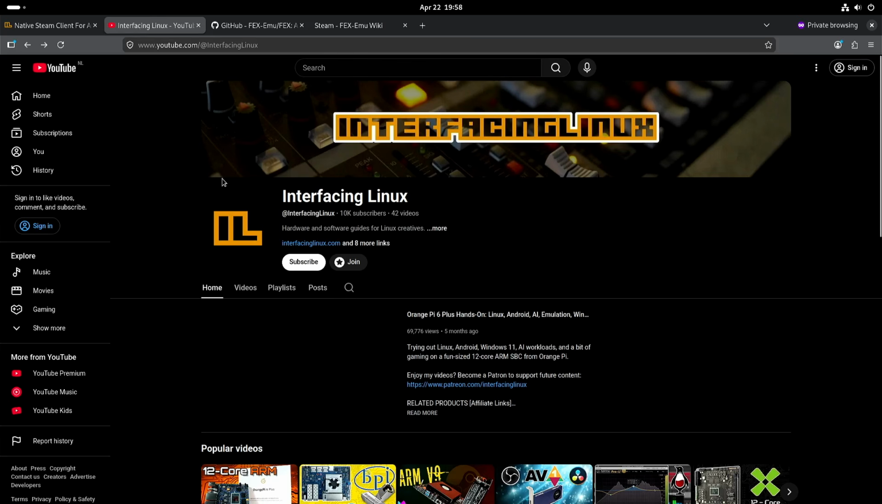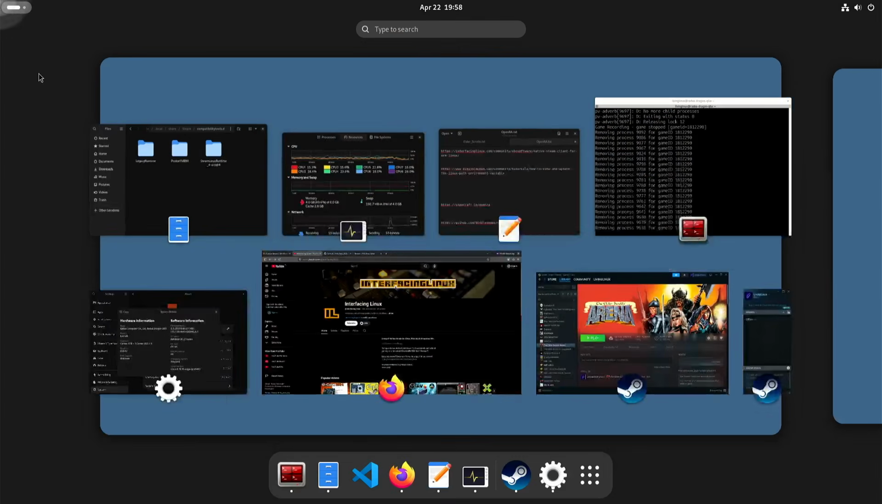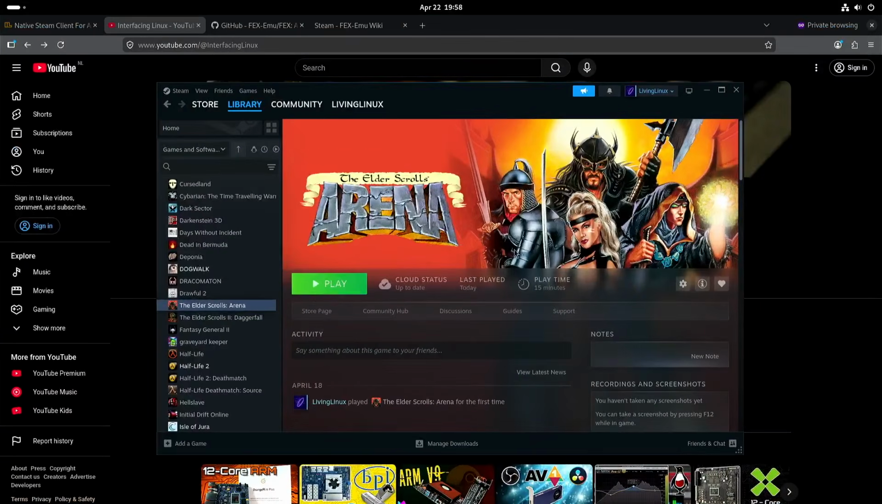So a big thank you to Interfacing Linux for documenting how to get it working. Yeah, if you also have it working, the Steam ARM Linux client, and hopefully also with Proton ARM64, then let me know in the comments which games work for you. And yeah, if you'd like to also perhaps note a couple of games that don't work for you at the moment.